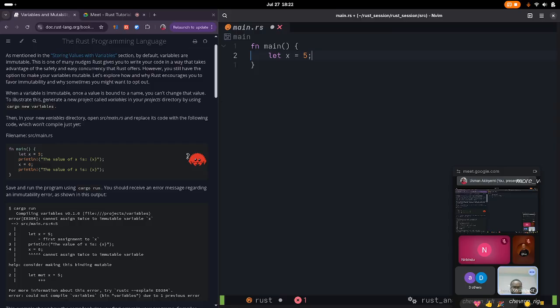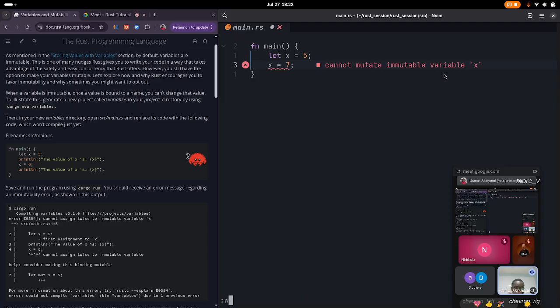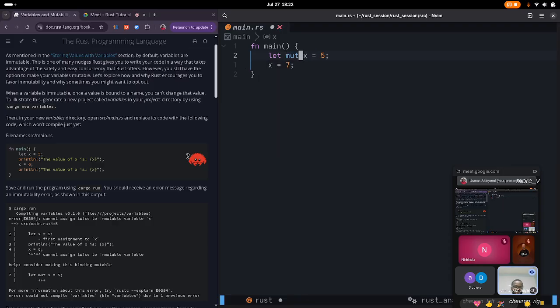So this is a variable you are declaring. But if we try to mutate it, let's say x equals 7, the compiler, the type-checking Rust analyzer, is already complaining that you can't mutate it. If you want to mutate a variable, you have to put mut. This lets the compiler know that you want to mutate this. So these are very important.